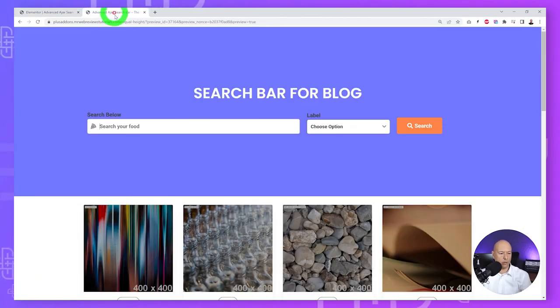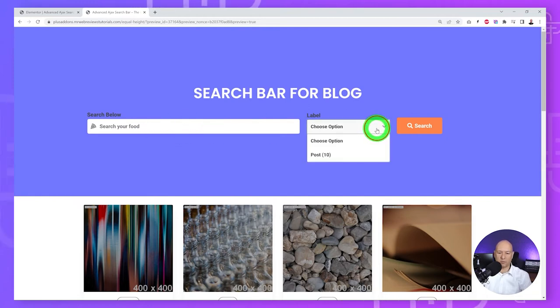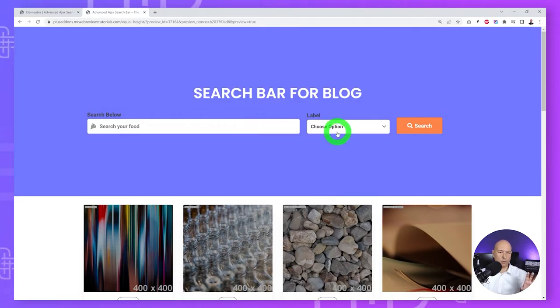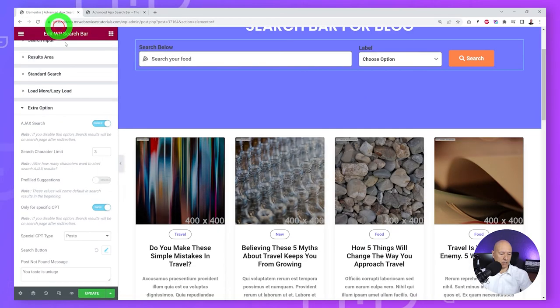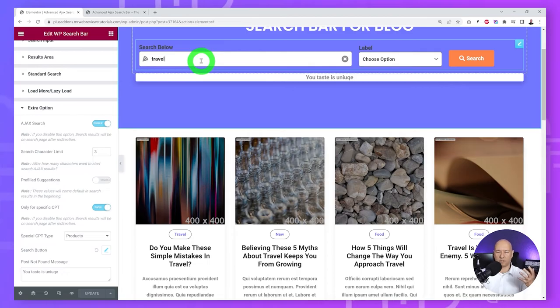Well, basically, when your visitors land on your page, maybe they don't want to select this option here. So you can have this pre-filled, basically. So whether or not they're going to click on it, they can still run a search, and it will run a search based on that CPT. Okay. So let's say if you were to select products, and now let's enable this. Now if I go back here and I type in travel, as you can see, it's not going to return anything because the travel is part of the blog post.